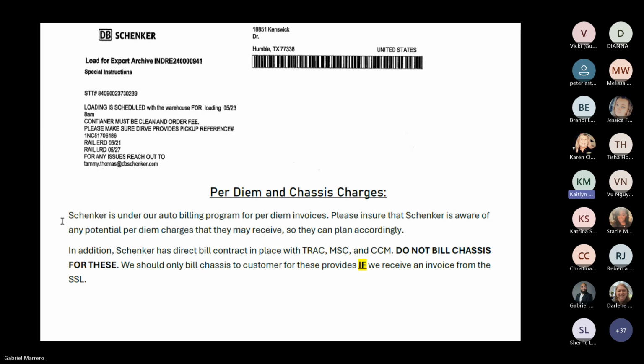Please make sure that you inform Schenker of any potential per diem charges that they may receive so they can plan accordingly whether to pay or dispute. In addition, Schenker has direct billing contracts in place with Track, MSC, and CCM at this time. We should not be billing chassis on the freight invoices for these providers. We should only be billing chassis for these if we receive an invoice from the steamship line.